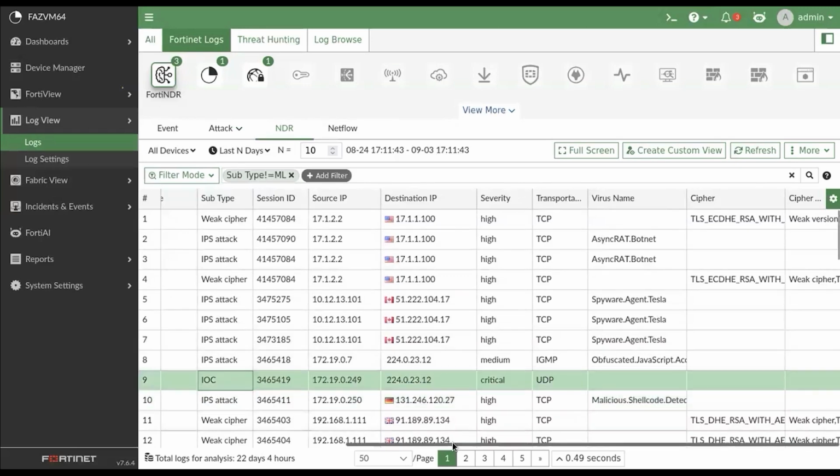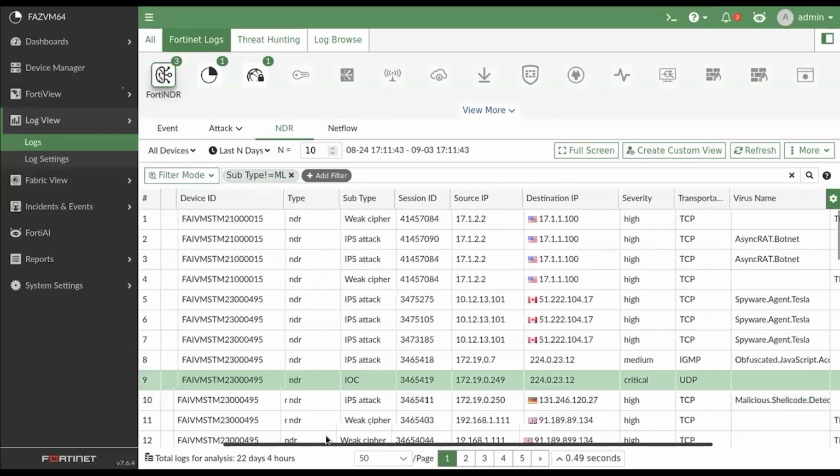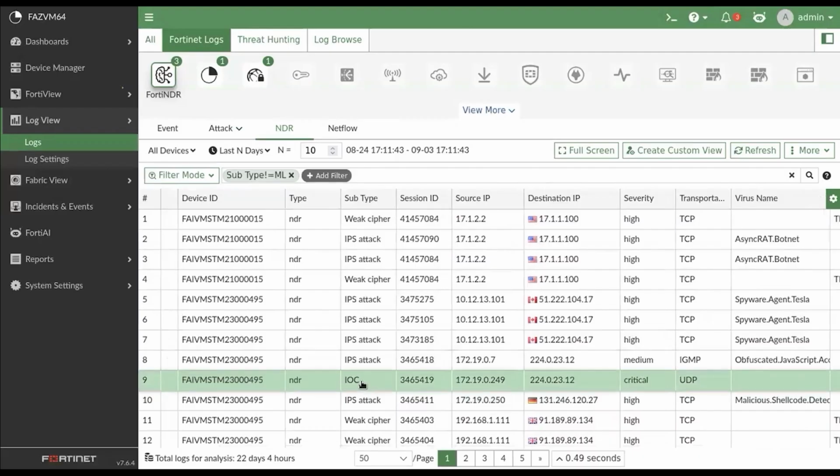There's also IOC alert, where the NDR will check the destination IP or the port name for any malicious attempts to visit the outside internet, right? So these are some of the log types.